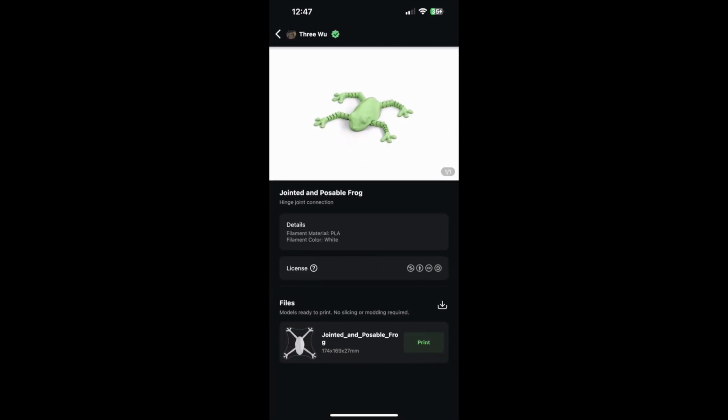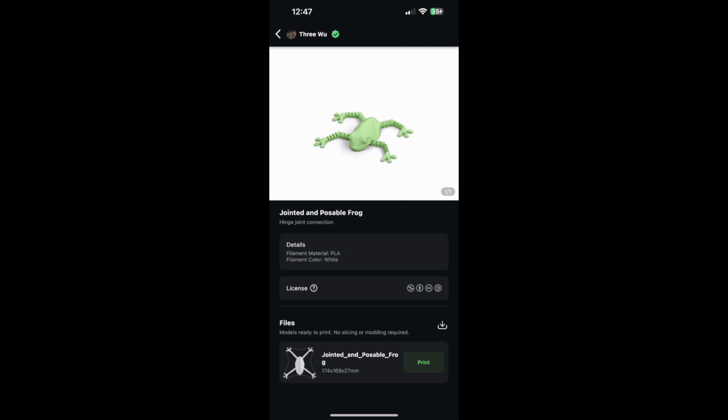If you'd like, you can click print and it will automatically start printing, or you can click the download button and it will send an email with that file to your email.